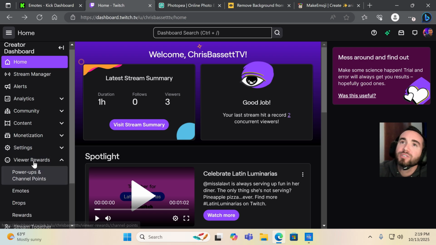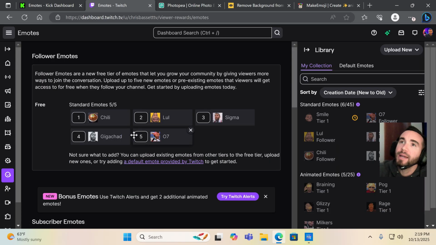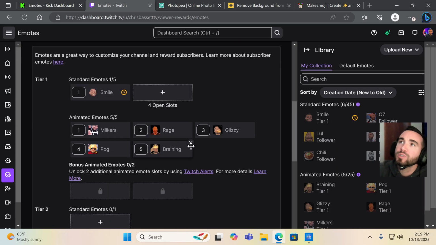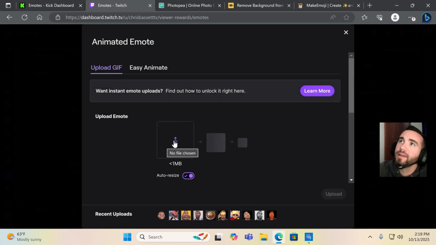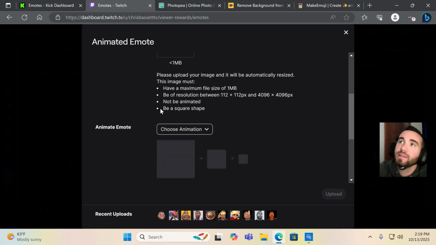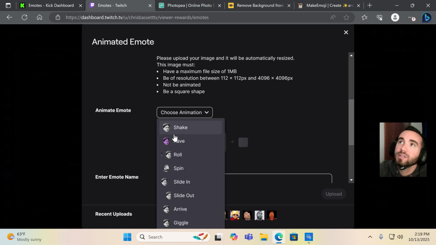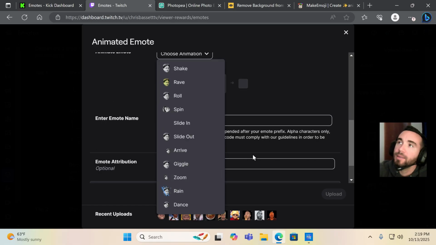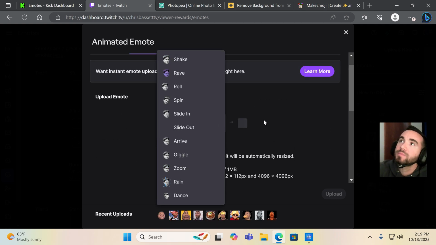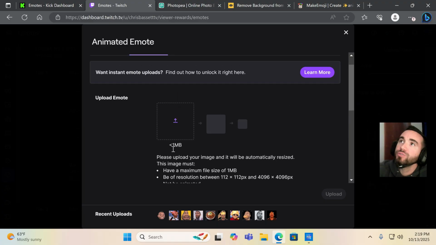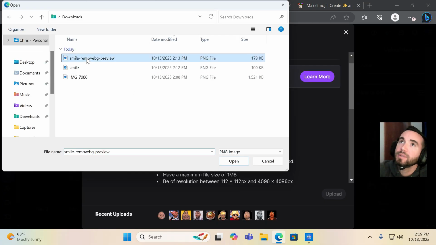But okay, so for viewer rewards, emotes, and then we'll just move this real fast. So remove from slot. Okay, so now we've got an open slot, so we'll throw that one in there. There is an easy animate button on Twitch as well, and you can choose the animation. If you have that static head, you can see these options here. I think that other make emoji has way more options. But okay, so then you can choose your file, choose your head, or choose the one that we just did.